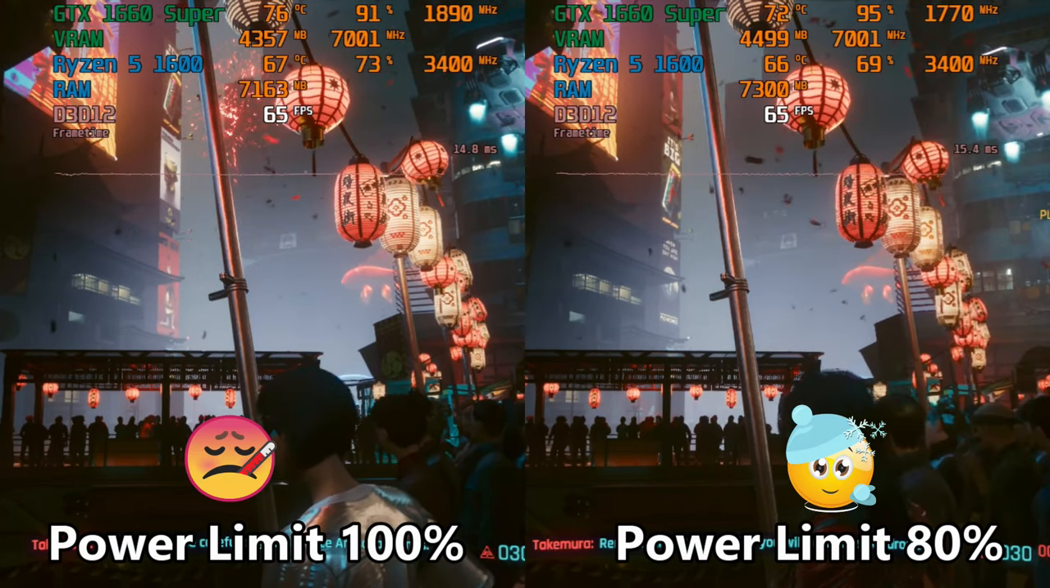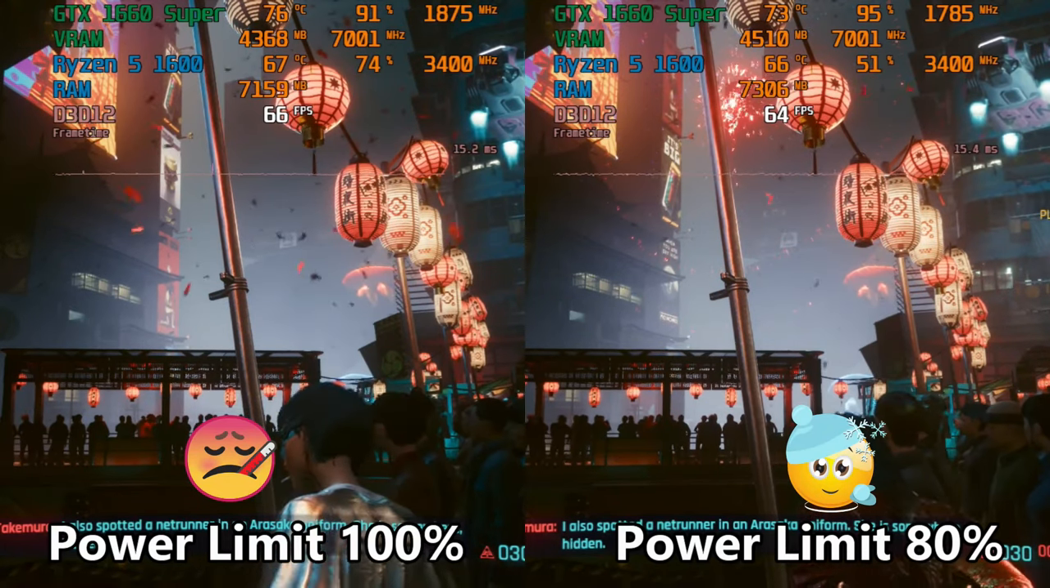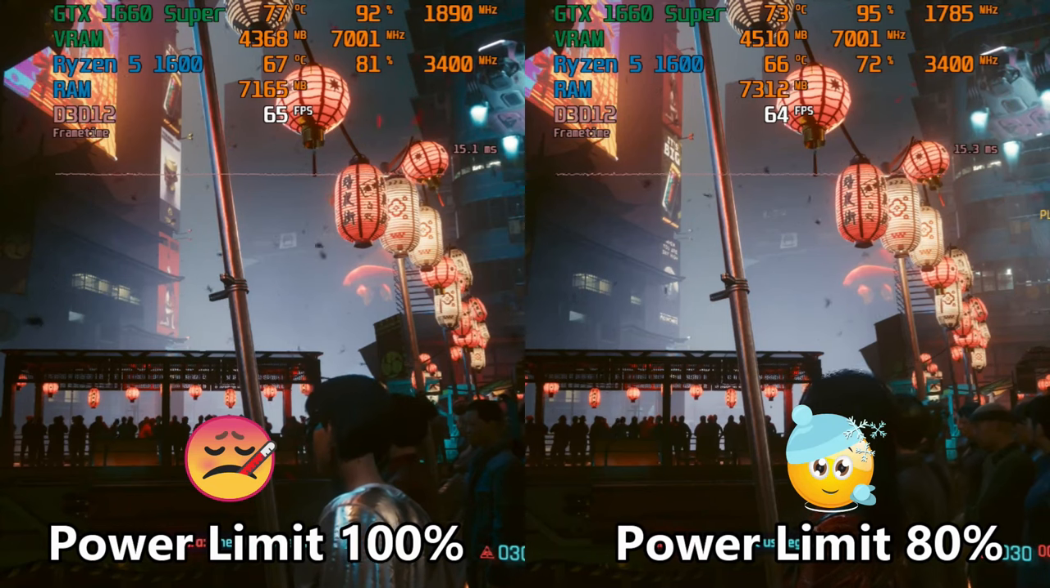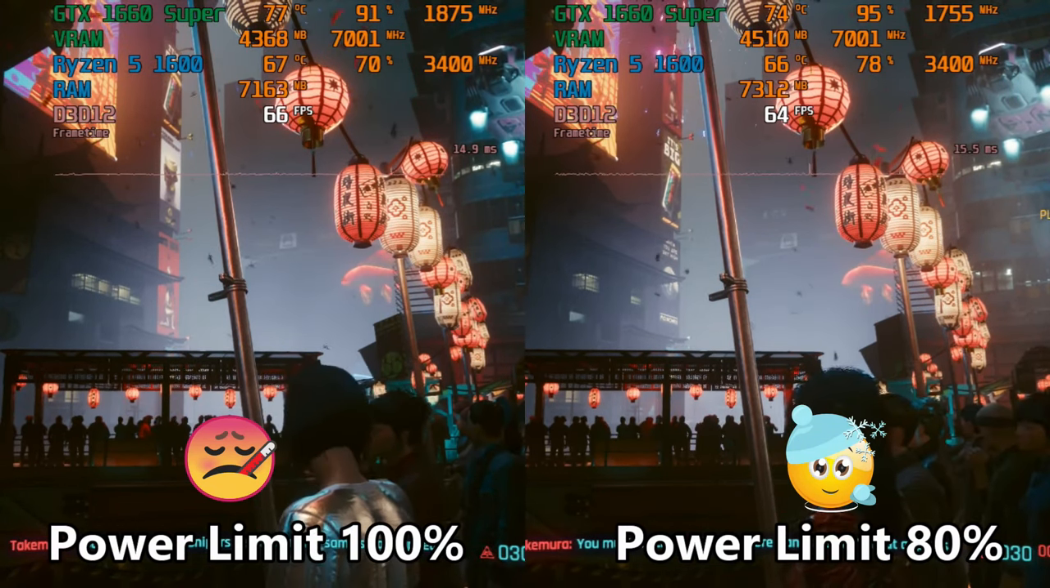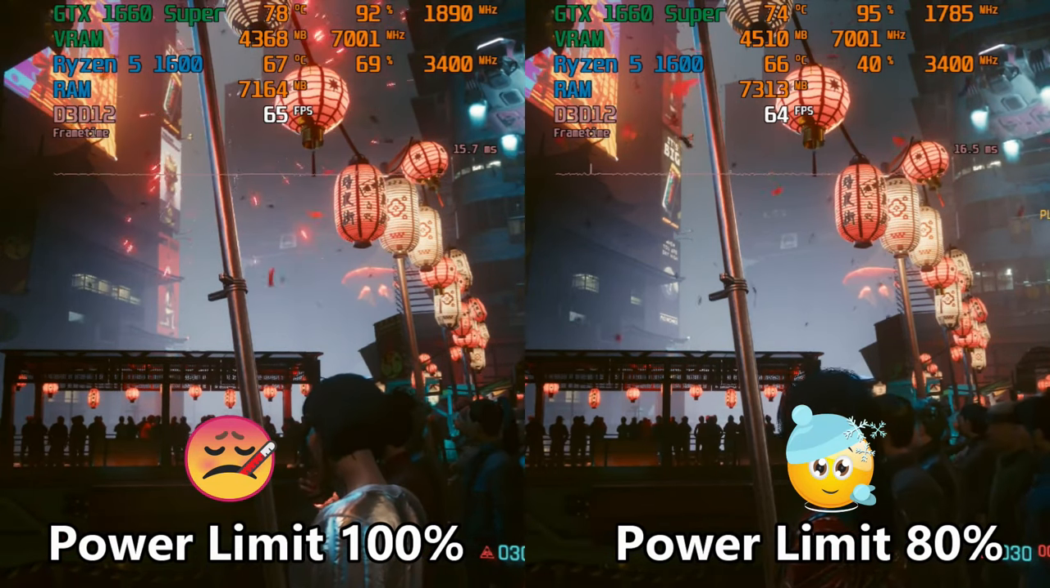Arasaka drones. I also spotted the Netrunner in an Arasaka uniform. She's somewhere hidden. Okay, good to go. Then let us begin. You must reach old snipers before Hanako-sama's float appears.